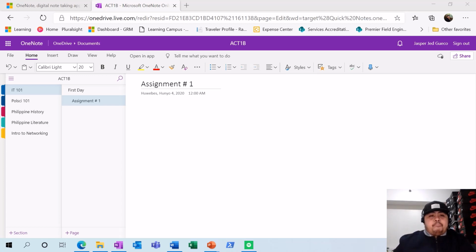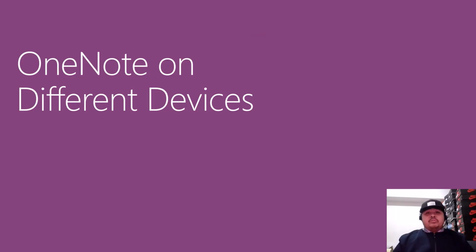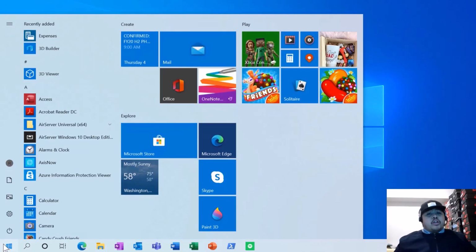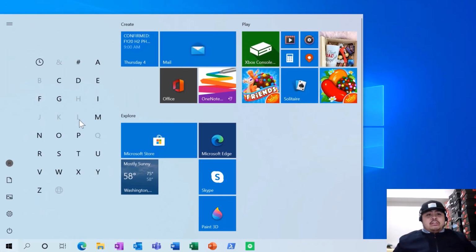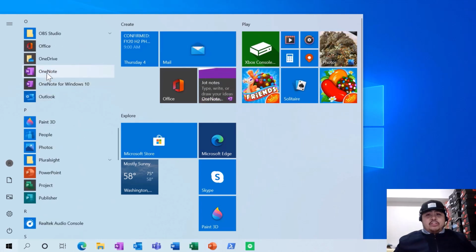Now I've shown you OneNote in your browser. Let me show you how it looks on different devices. Previously, I shared with you OneNote running on a browser. I was specifically using Microsoft Edge. And like what I've said, you can use any browser that you would want.